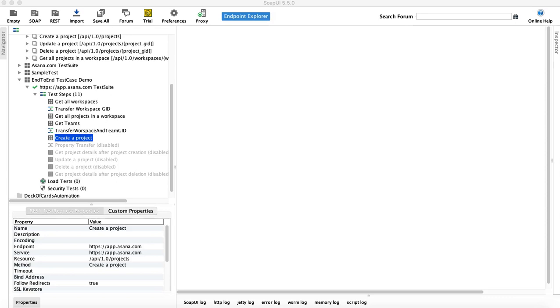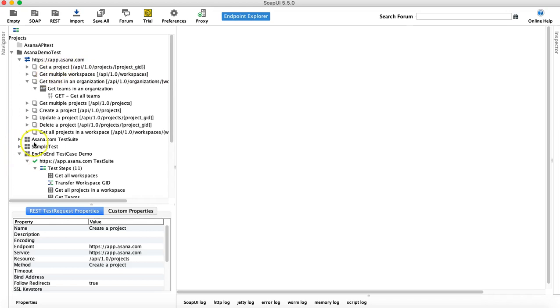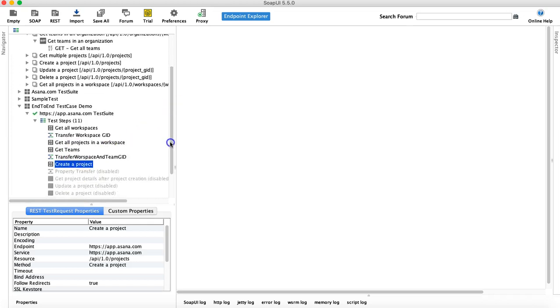So in this tutorial, we are going to learn about script assertion in SoapUI. In the previous tutorial, we have seen how you can transfer the custom properties defined at project, test suite or test case level to the JSON request or the JSON body of create a project.